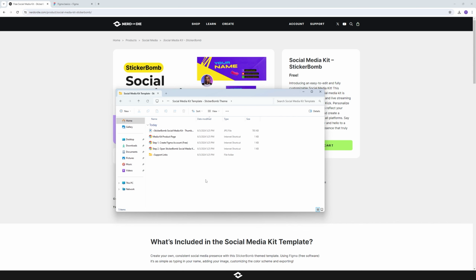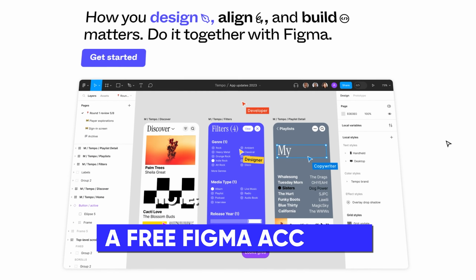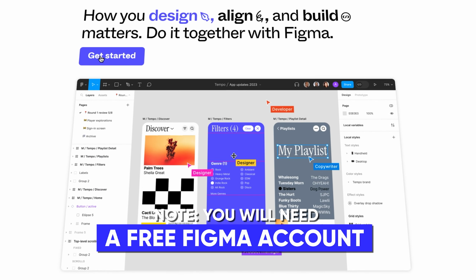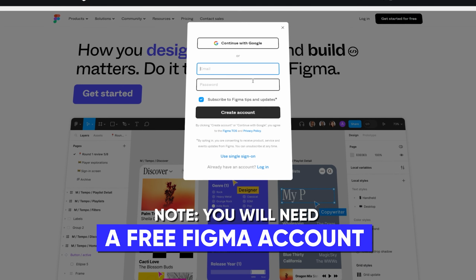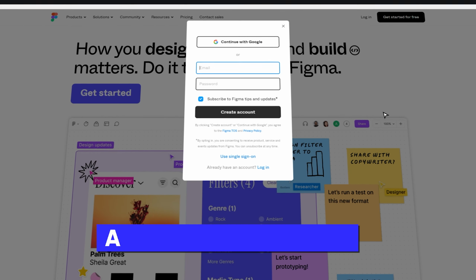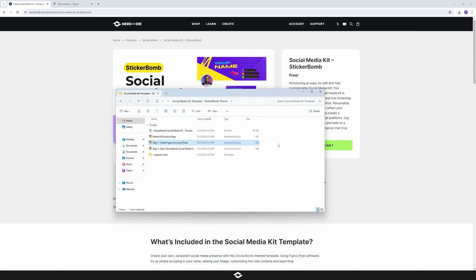So now you're going to see a couple of things. You'll see the thumbnail here and some support links. But the important thing you need to do here is actually set up a Figma account. You will need an account to use this program. I think it's pretty reasonable for all that it has to offer. Also, if you use the link provided in the download, that will give us a bit of credit as well, so we'd really appreciate the support on that.